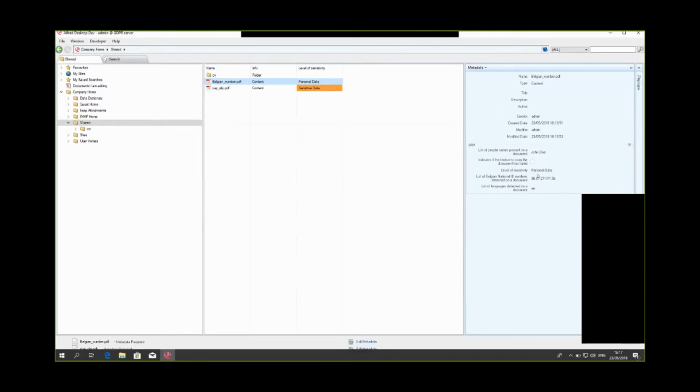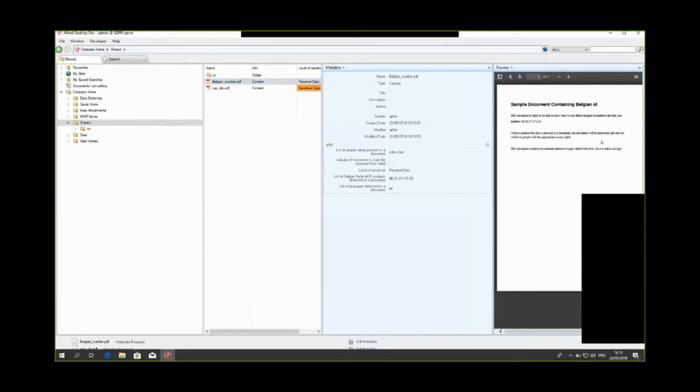Also, this document contains a Belgian national number, and that document is also labeled with this number, and we can also detect the language of the document. If you look now in the preview panel on the right, we can see actually that the number is inside and also the name is inside.